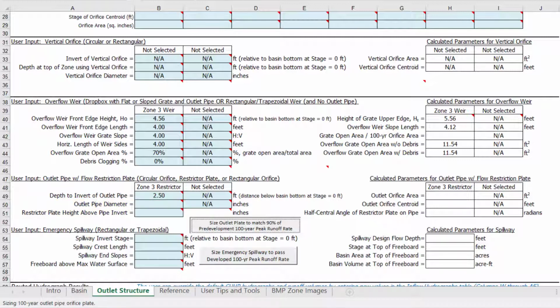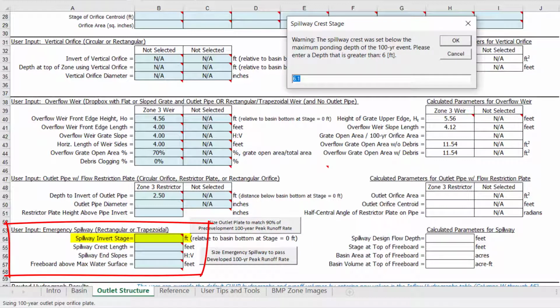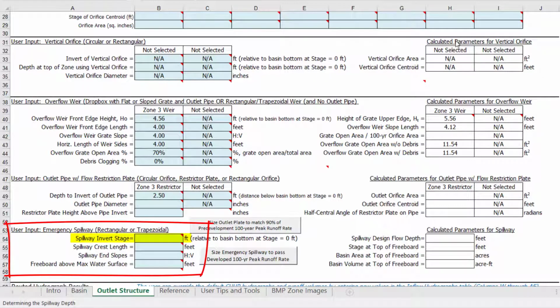Next, the program will check the overflow weir and grate geometry to make sure that it does not unintentionally control the 100-year release rate. If it does, the program will ask the user if they would like to change the weir front edge length. Finally, the program will determine an emergency spillway invert stage that is above the maximum 100-year ponding depth and ask the user to provide an invert stage equal to or greater than the calculated value. We will just use the calculated value of 6.1 feet.